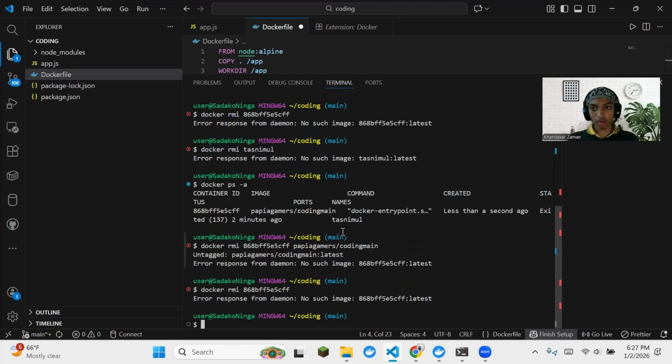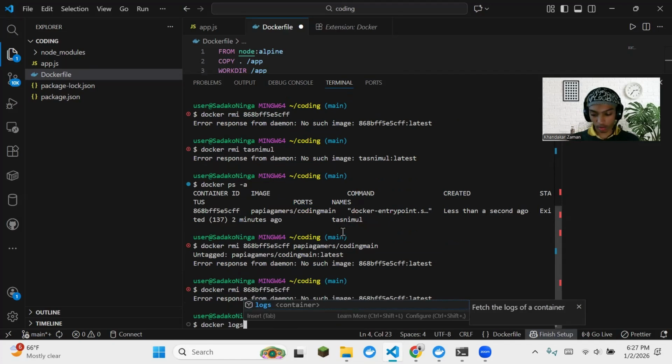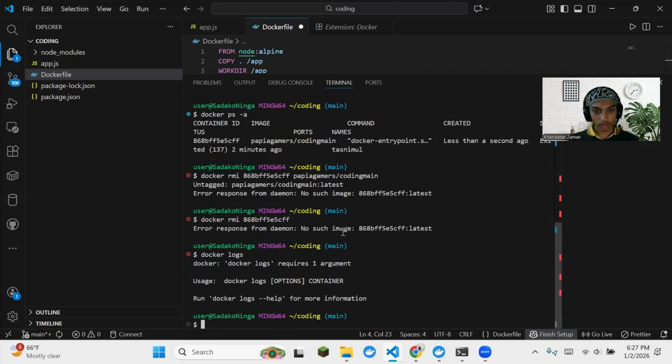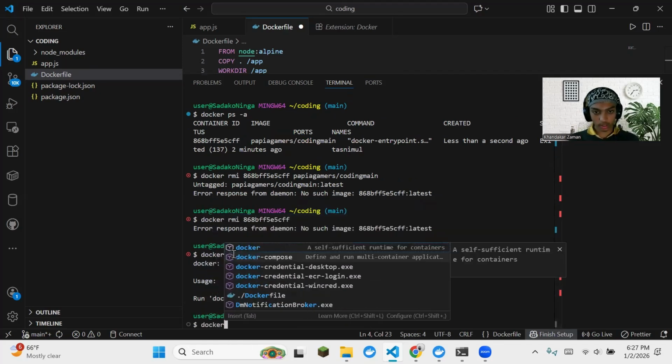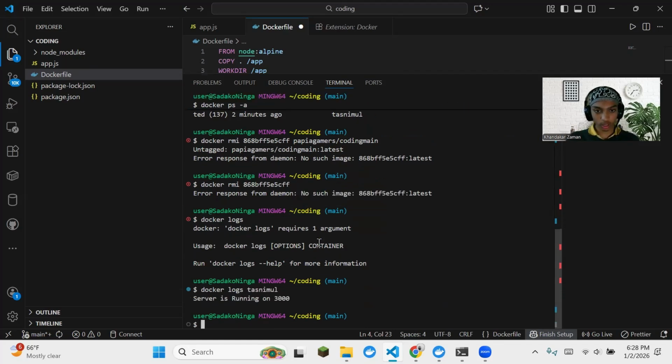So now if I show the Docker logs, what do we do? Docker logs, now enter. Now this comes. Okay, Docker logs. What container do we use? This container, Tasnimul container. This is the Docker log: server is running on 3000. This is the log of the Docker.